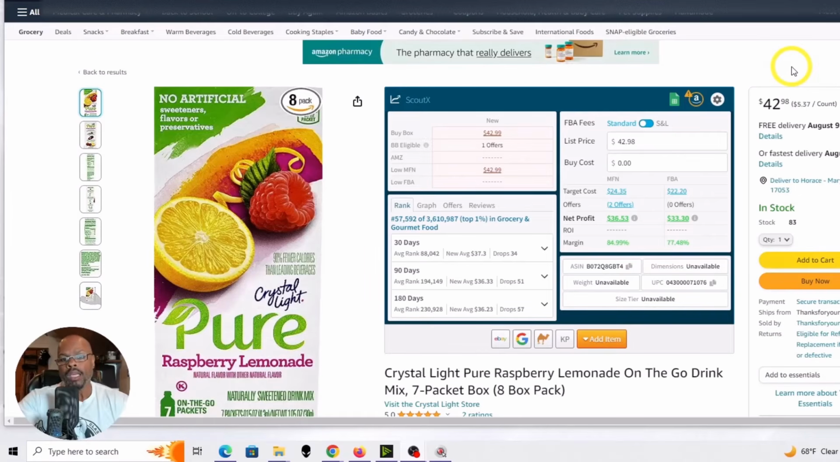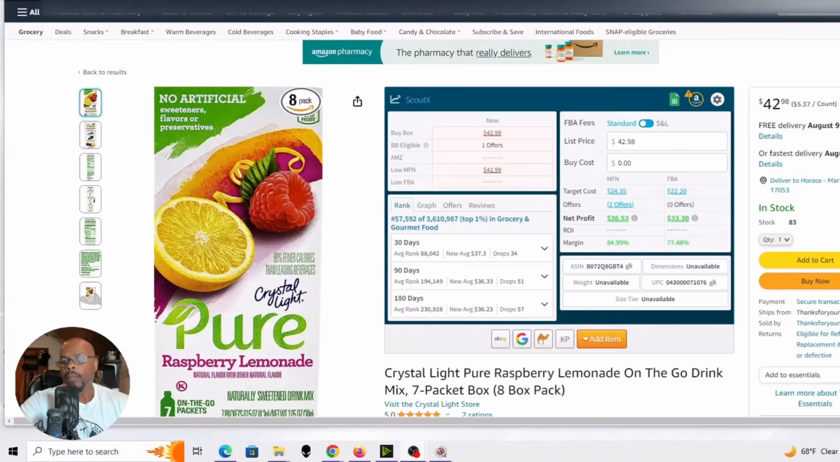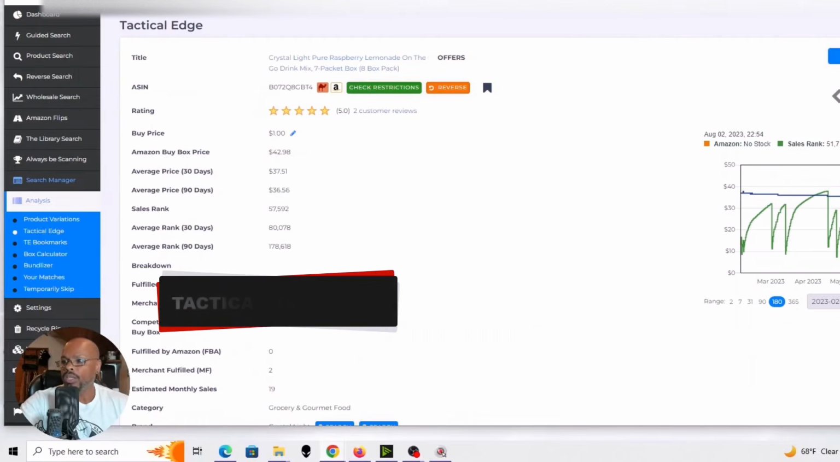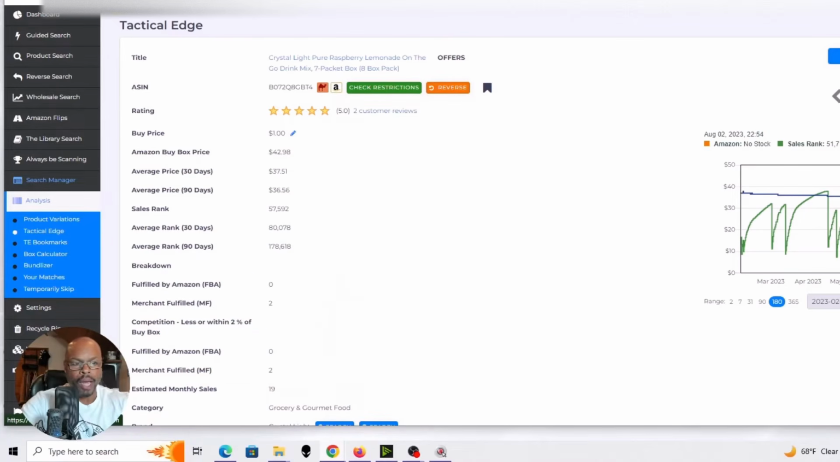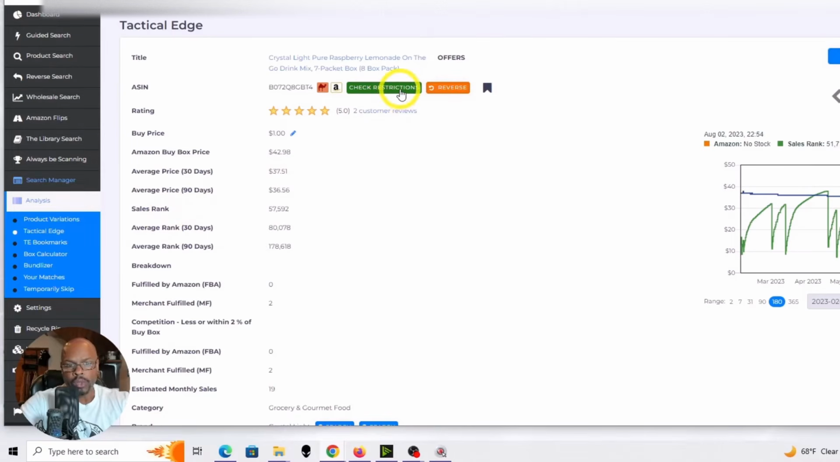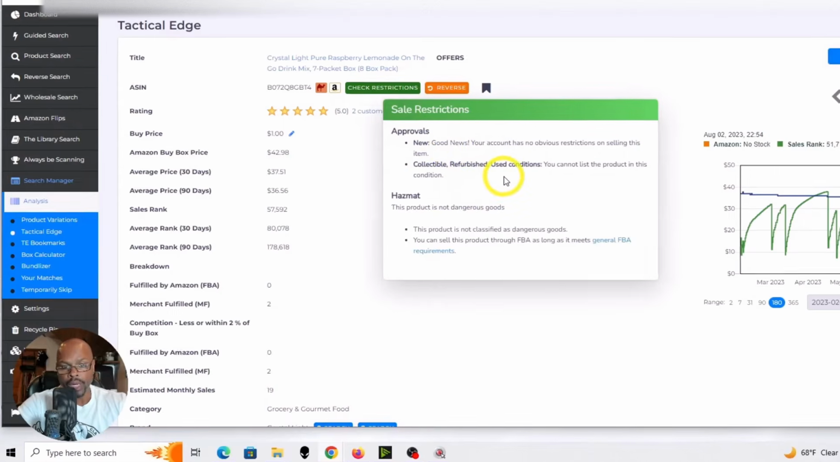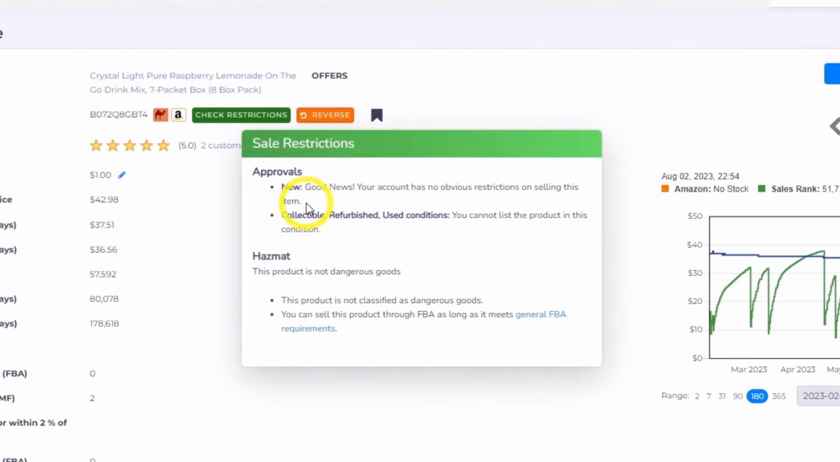Now, if you like tools and gadgets like me, I always talk about one of my favorite softwares, which is Tactical Arbitrage. I've got a lot of videos on that, so I'm not going to get into it right now. But one of the features of it is called Tactical Edge. All you do is stick that ASIN in there, make sure you're logged in to your Amazon account when you do this, and just check your restrictions. And it will tell you whether or not you can sell the product.